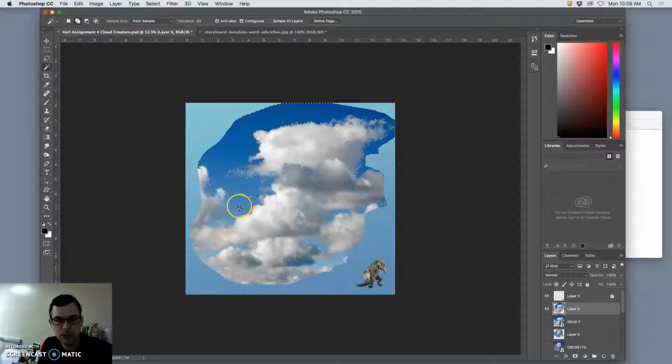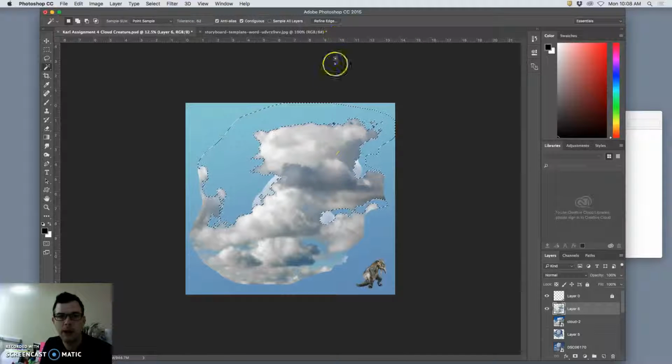And select some of these blues. Hold down Shift, select some of these blues around. Now the reason I have contiguous turned on is because I do not want to select the blues or the grays that are similar within the cloud. I want the cloud to have integrity inside. But I do want these edges off. And so when I go too far, I hit Command Z, and then I can just delete those out. And then I can add to it some more.